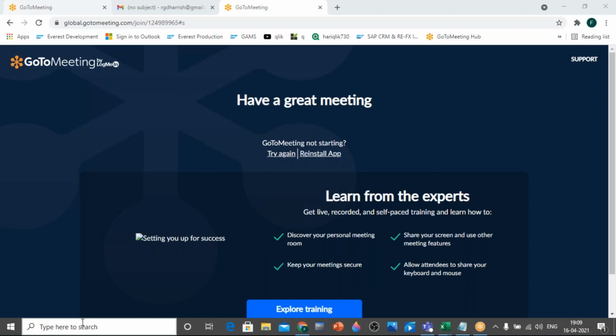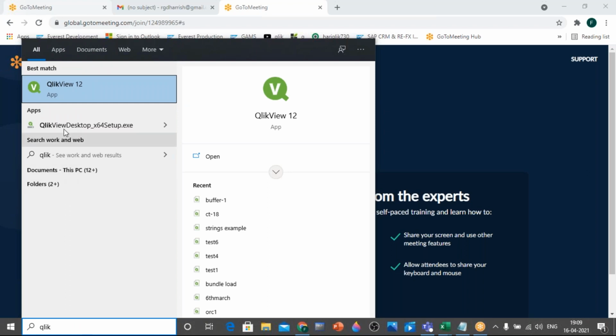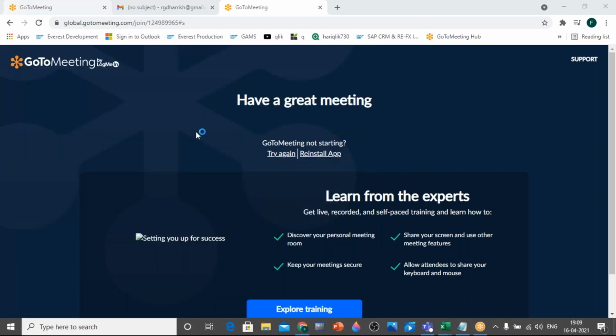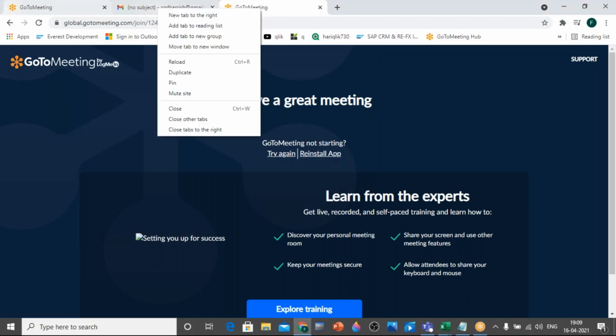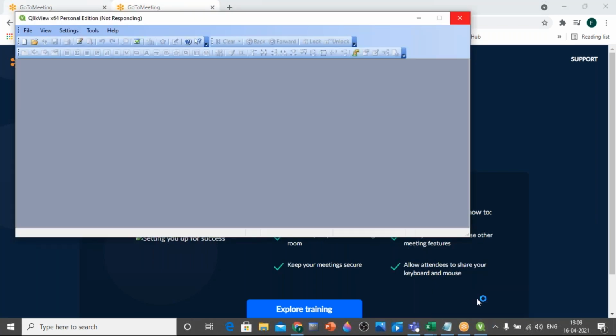So how to open Qlikview? After installing Qlikview, here you can type Qlik. It will show you the Qlikview 12 app. Just select that. Qlikview will be open like this.